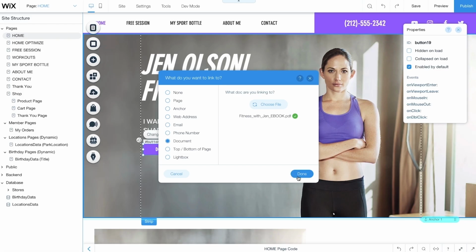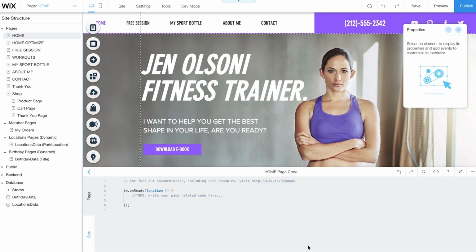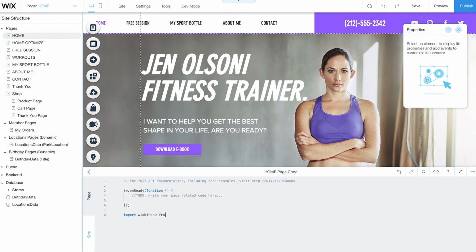and click Done. Now open the Code panel at the bottom of the page. This is where you'll add code to monitor downloads. Then enter this line of code to import Wix window so you can query data from a visitor's browser. Now you'll be able to connect the download button to your code and start sending custom events to Google Analytics.